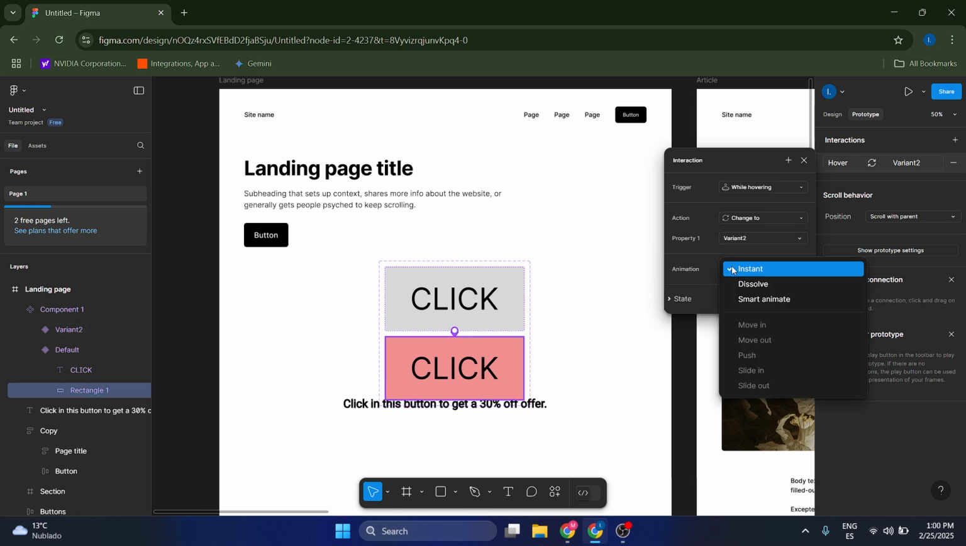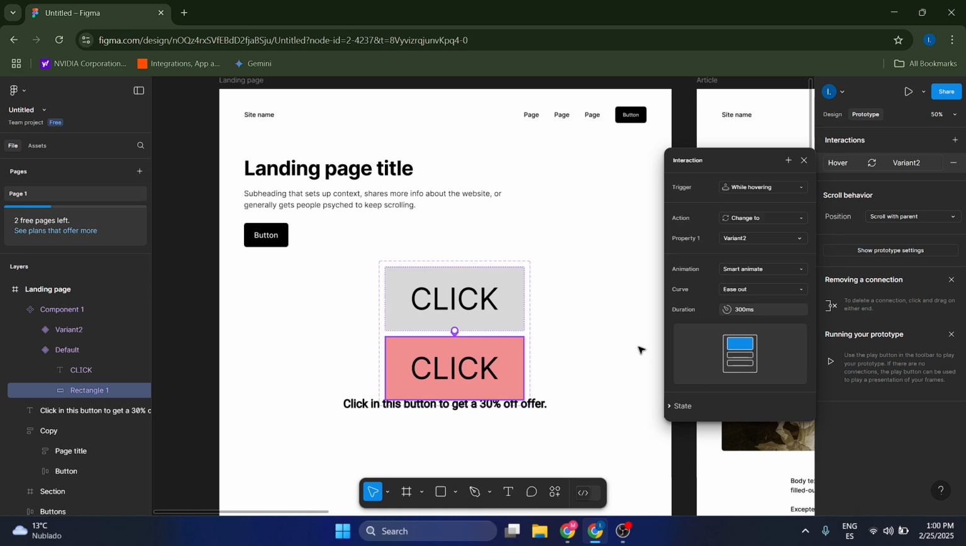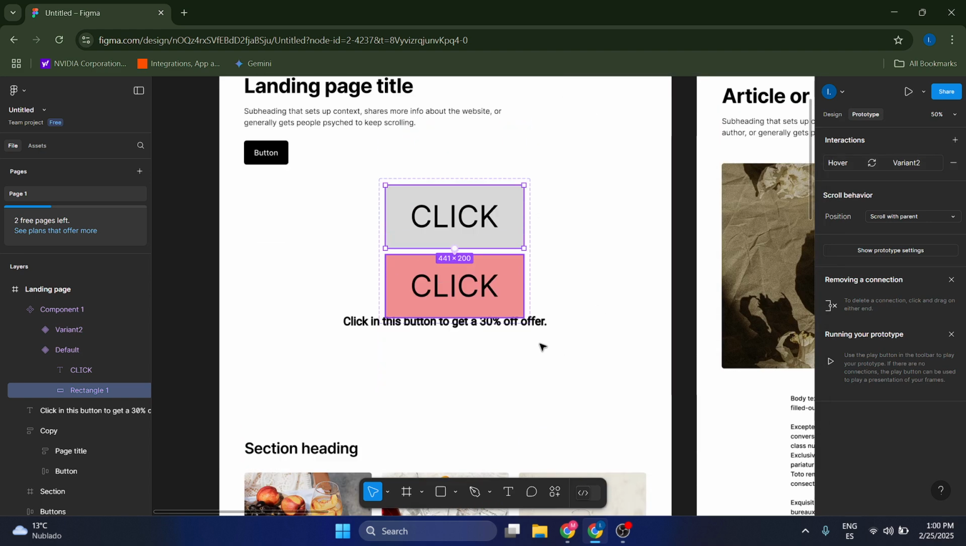And now in animation, you can keep this instant, dissolve, or smart animate. This is just like details. Now, after you're ready, you can close this panel.